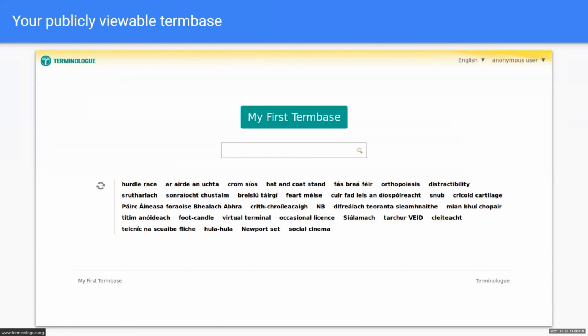So when somebody visits your term base on the web, they will get a homepage like this. And from this, they can perform searches and navigate to the individual entries and so on. And this is publicly viewable, so no password required.